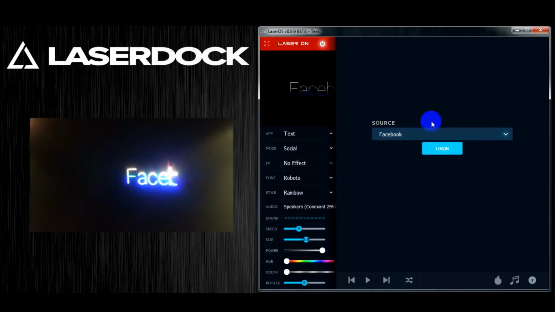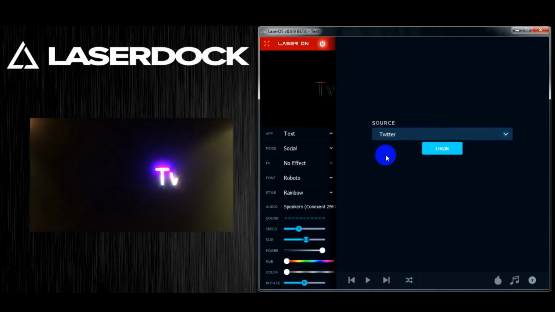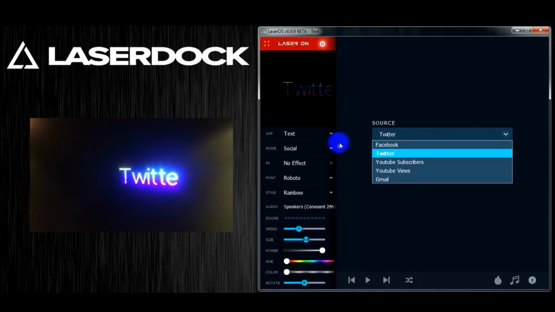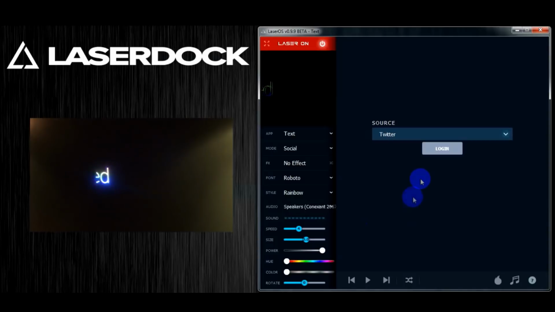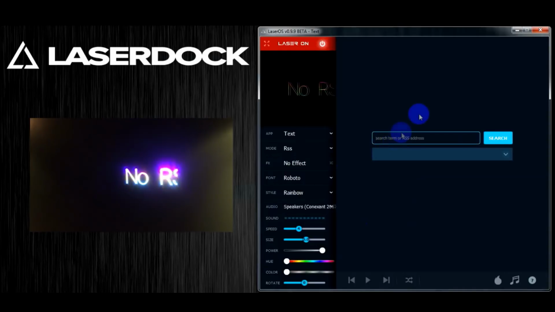The next feature is Social, and this one has five different options. You can do your Facebook feed, your Twitter feed, your YouTube subscriber count, your YouTube view count, or your Gmail emails. For each one of these, you're going to be prompted to log in with that social media information and then authorize the LaserOS software to view your profile. If you select Facebook, it will show some of the most recent posts from your Facebook. If you select the YouTube subscriber one, it'll display your current YouTube subscriber count. Each one of these will just display information that's relevant to whatever social media you selected. I do anticipate in the future they will be adding more social media to this list.